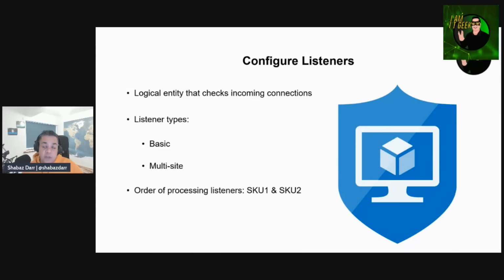For the version 1 SKU, requests are matched according to the order of the rules and the type of listener. If a rule with the basic listener comes first in the order, it's processed first, and it will accept any request for that port and IP combination. To avoid this, you can configure the rules with multi-site listeners first and push the rule with the basic listener to last in your list.